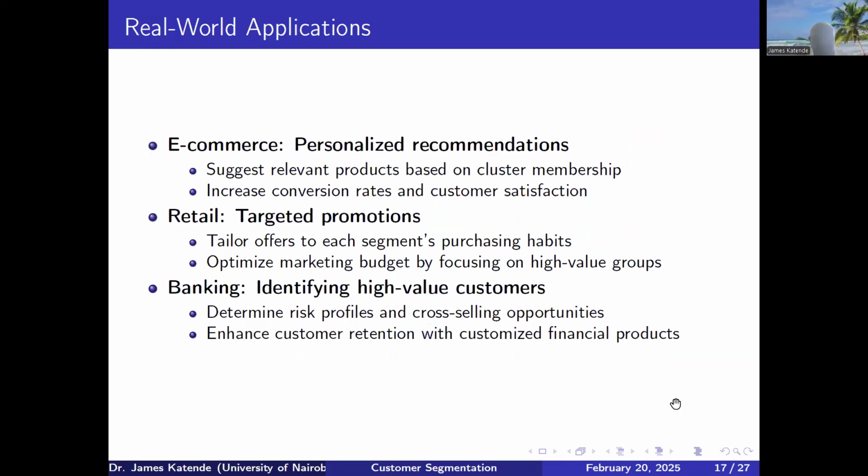So these are some of the applications. The one we are looking at is the e-commerce data. I think it's just repeating most of what we have said. You tailor the offers for each segment. For banking, you can determine risk profiles and so on for your customers and see how to cross-sell opportunities to them.